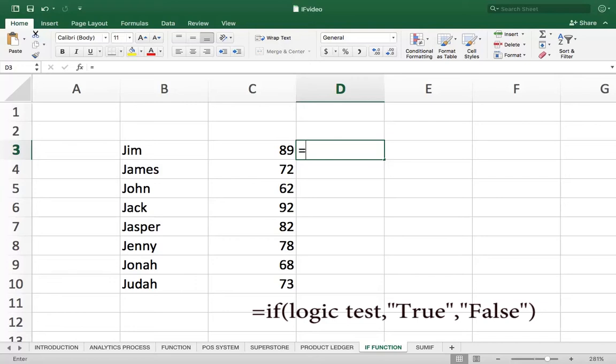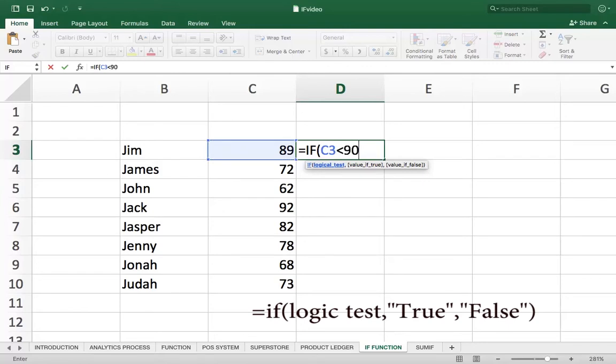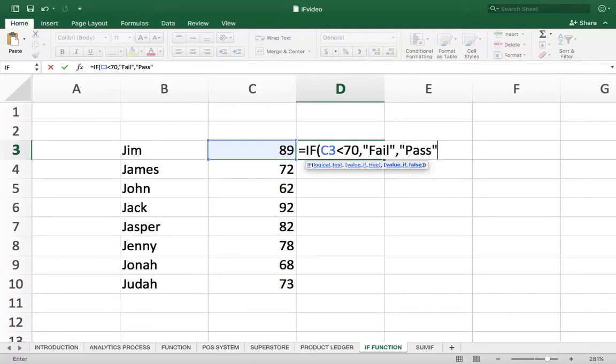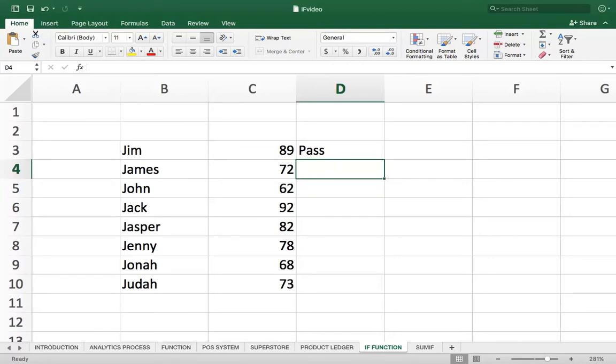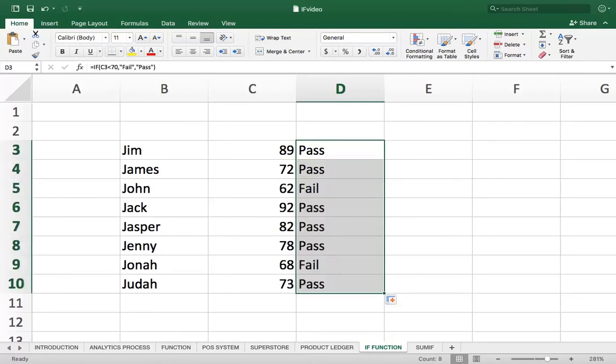So we're going to do IF. The logic test is going to be if C3, which contains the actual numerical value, is less than 70, then I want you to return the value of fail. Otherwise, return a pass. We would expect Jim to have a passing grade, and that's exactly what he has. If we apply this same formula down, you can see James passed, John failed. Why? Because C5 is less than 70, so he got the fail grade, and also Jonah failed.